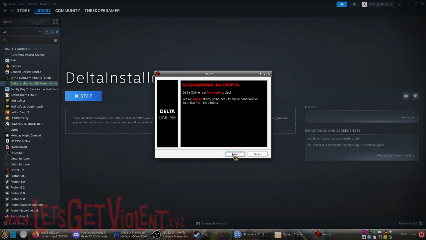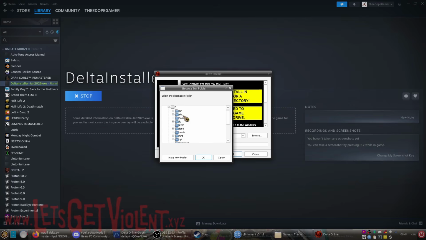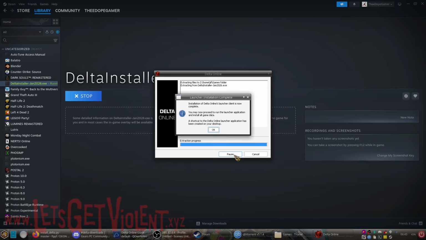Alright, so now we have the installer, so we're just going to click accept, and it's going to ask us to pick a destination folder. Now, as you can see here, it says do not install in Program Files or UAC protected folders, and so on. Me personally, I don't even put it in my wine prefix, because I'm a boss, and I do what I want. So I'm going to go into Games and just put it in there. We'll click extract.